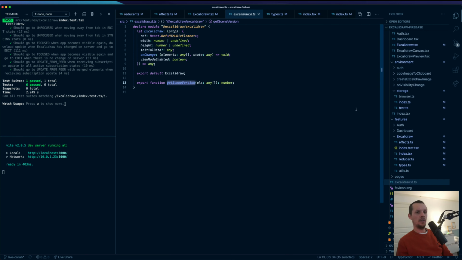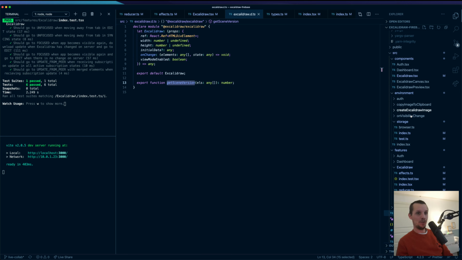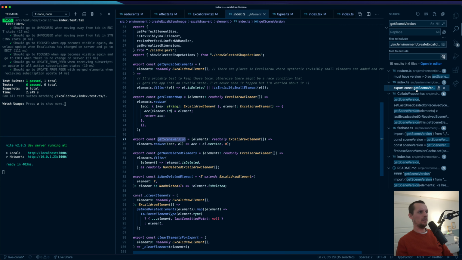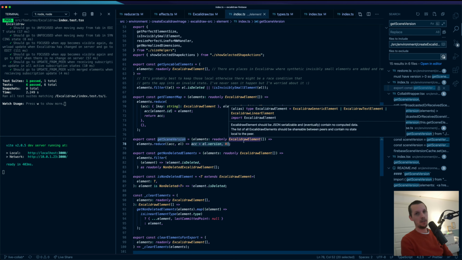Okay. I happen to have the source code here because I needed it for one of the effects. Yeah, exactly. It just takes all the versions. So that's good. It doesn't care about the ID or anything. It just takes all the versions of all the elements and accumulates it. So that should work.